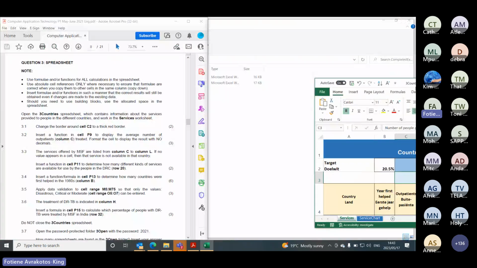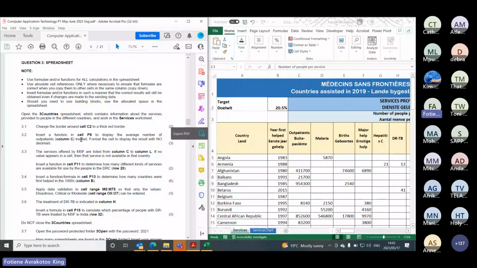Okay, so let's see. I'm starting with question 3.1. Right, change the border around cell C2 to a thick red border. I'm going to start my stopwatch. The moment that you've done this question, thumbs up. I'm starting my stopwatch. You are doing this question, I'm assuming.